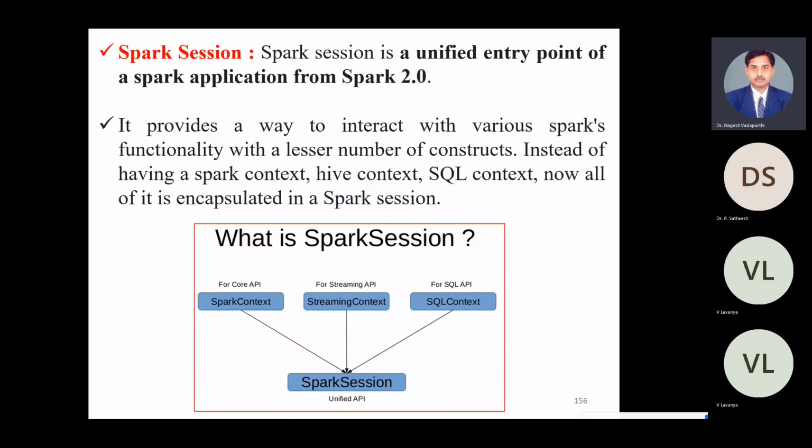Next one is Spark session. So Spark is a framework and part of Hadoop because it resembles the Hadoop environment. It uses HDFS and MapReduce as major components in Spark session, but it deals with only streaming and real-time processing. Spark session is a unified entry point of a Spark application from Spark 2.0, that is the version.